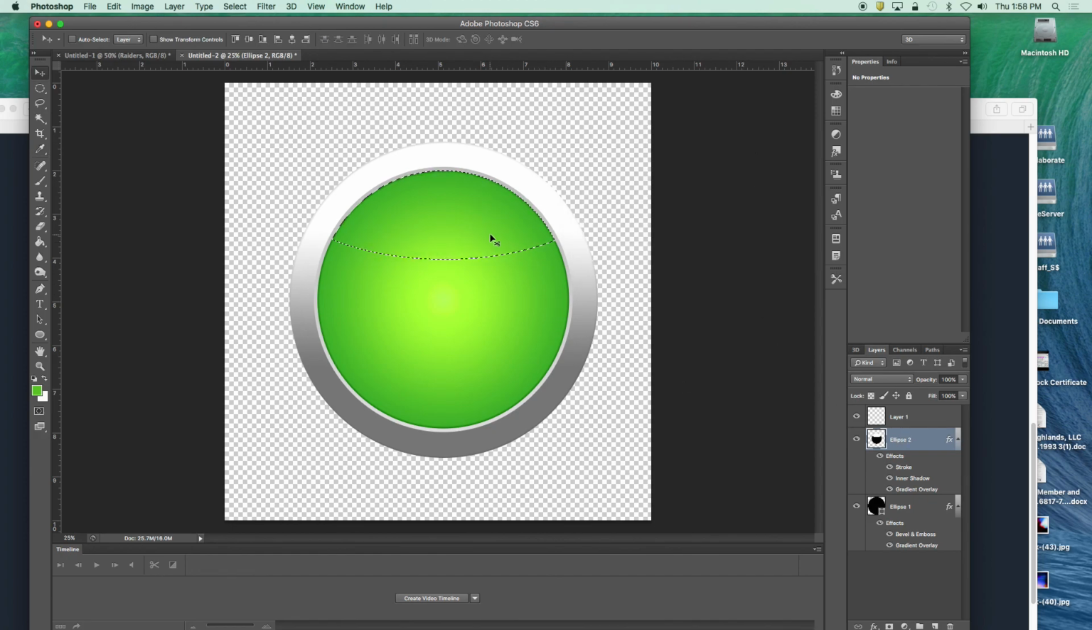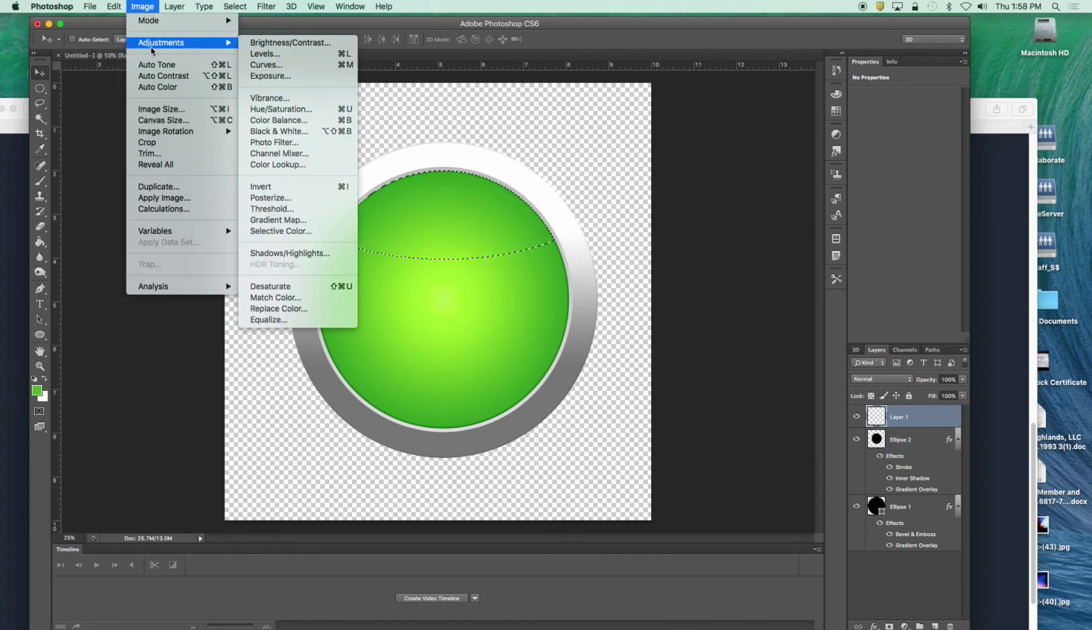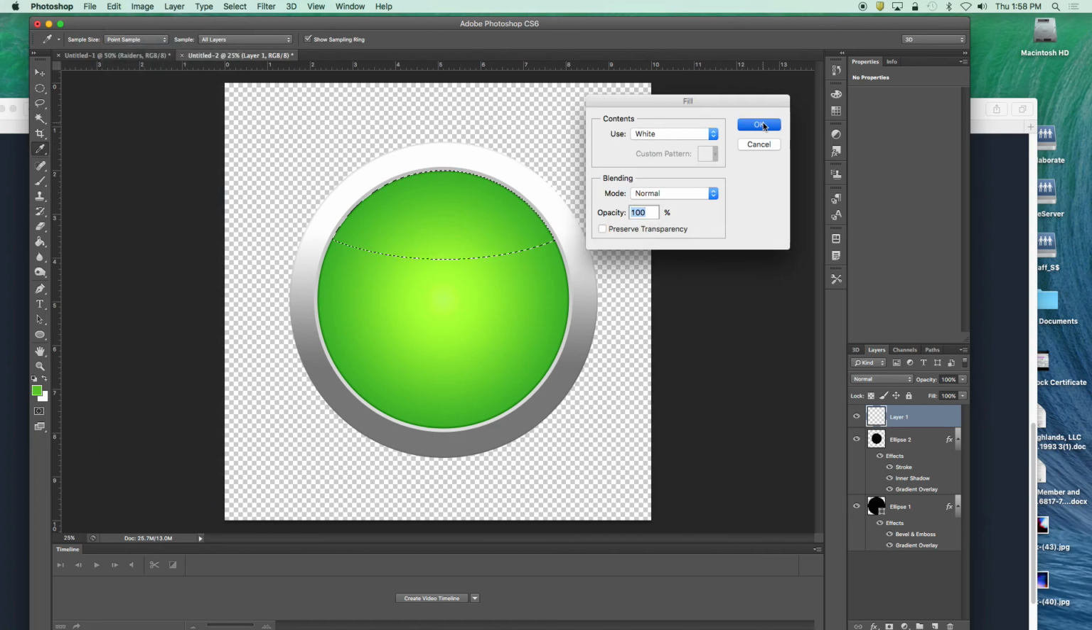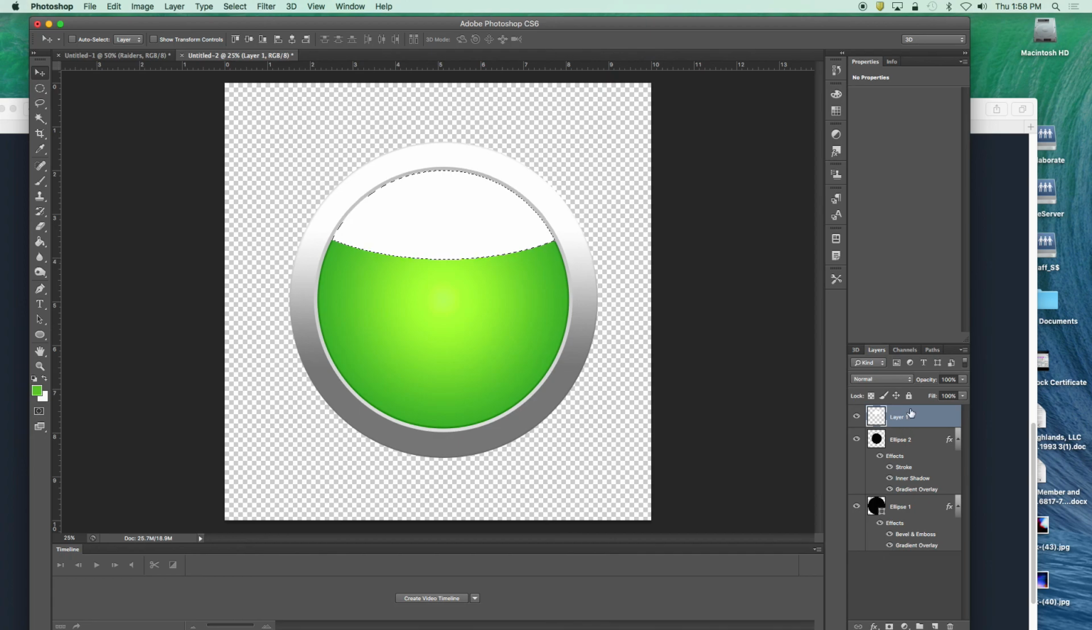And it did not show that. Oh, you know what? I think I need to do this in this other layer. So I'm going to go back a step. I'm going to go up to this layer. And I'm going to go Edit, Fill, and then White. Okay. So I just needed to do that in my new layer.